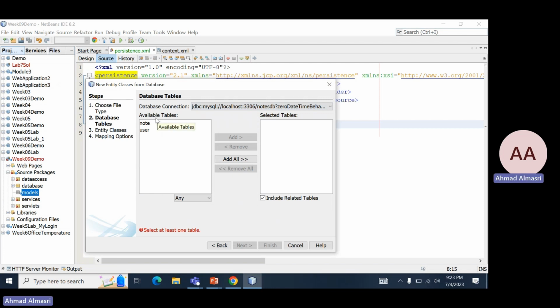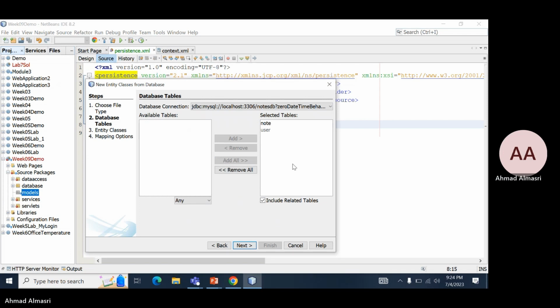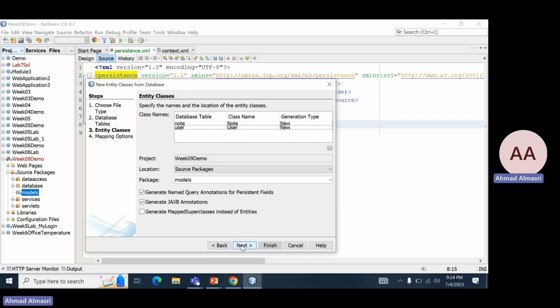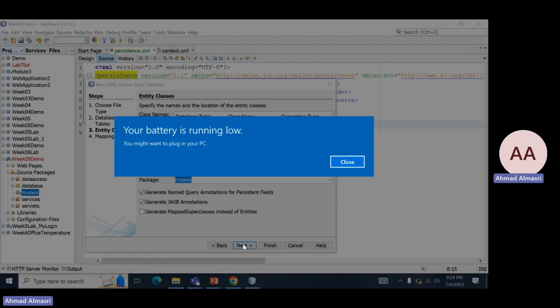Now what I should do, I need to add all of them. After that, I say Next. And here I have notes. I can change the class name, for example, if I want to say this is notes, or change it completely, you can do that. There's no problem, but I'm just going to leave it as it is right now. And here I'm going to add them to the package called model, and then say Next.